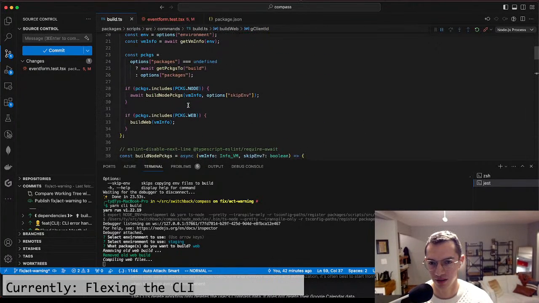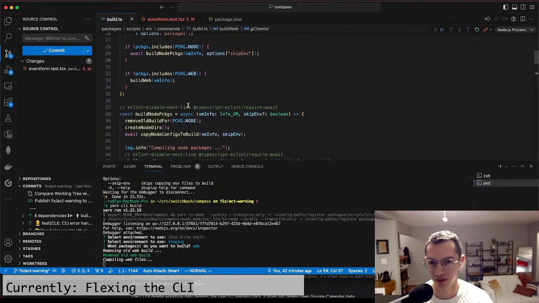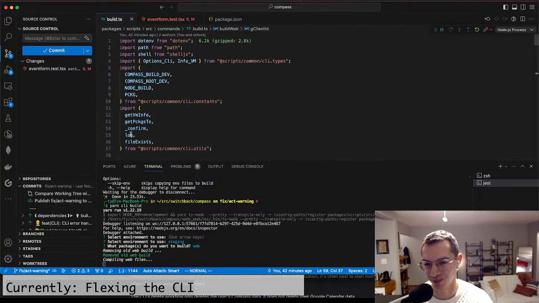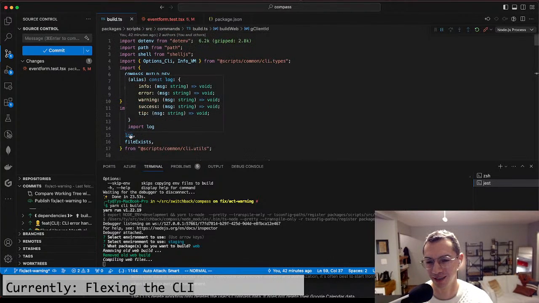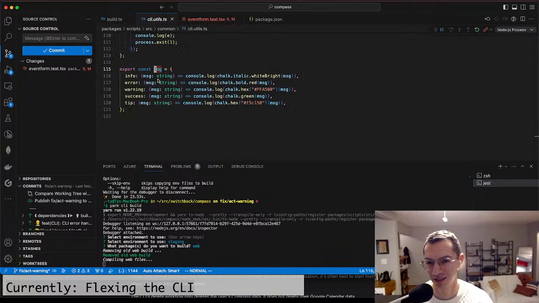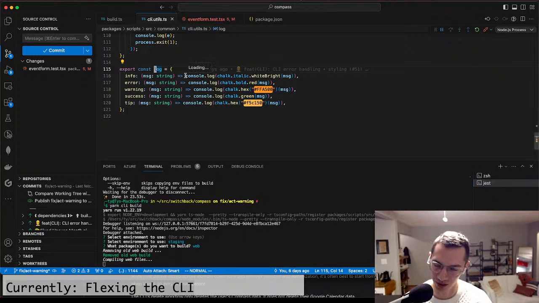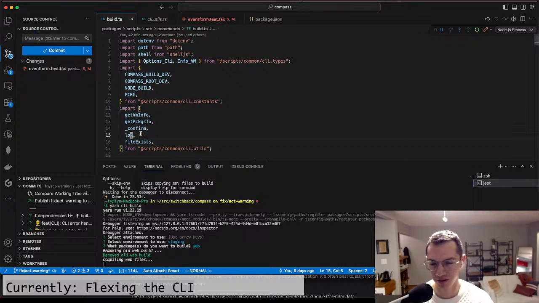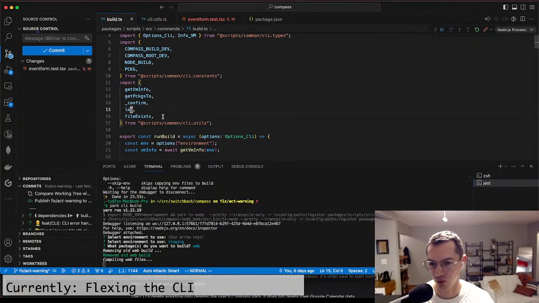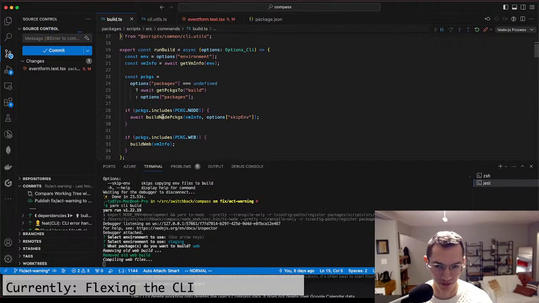Okay, let's see. The colors. I want to show you the colors because those are pretty cool, man. So I have a util file, which just wraps console log with this chalk library, which adds colors. So I have different messages for different colors, really easy to use. That's being used all over the place, and it reads really well. I like it. So, okay, those are the colors.